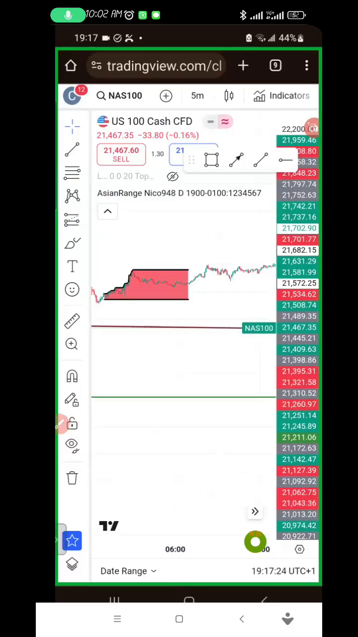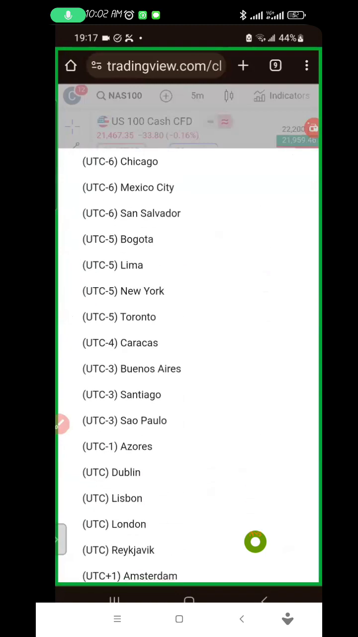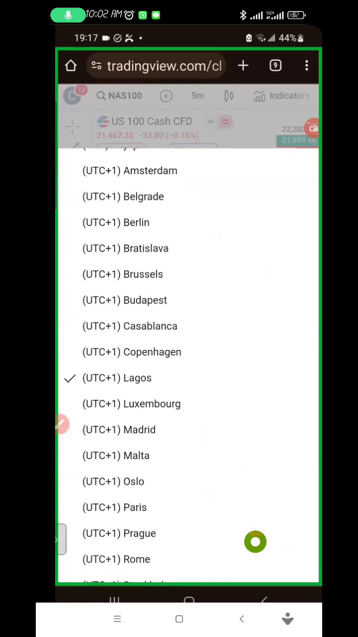So what you are going to do is click on that UTC that you are seeing, to bring out all the time zones. Just change it, look for Lagos. You see UTC +1, Lagos. Change the time zone to that. UTC +1, Lagos.